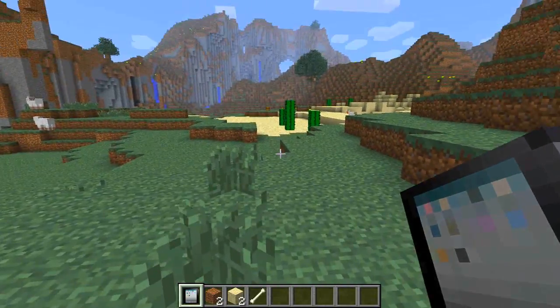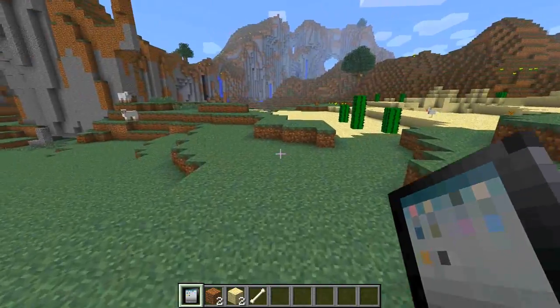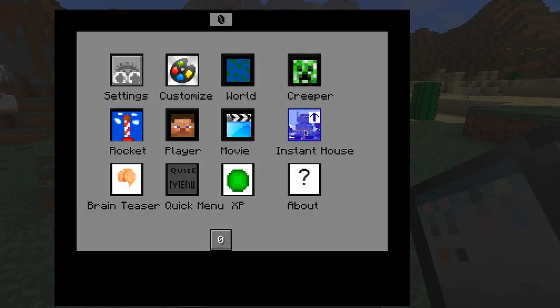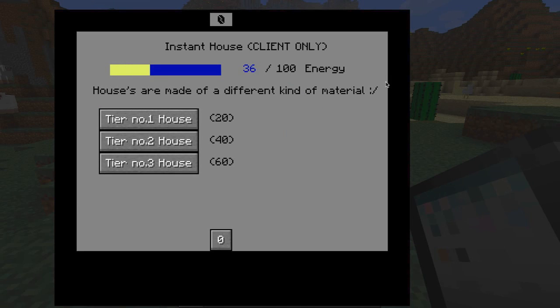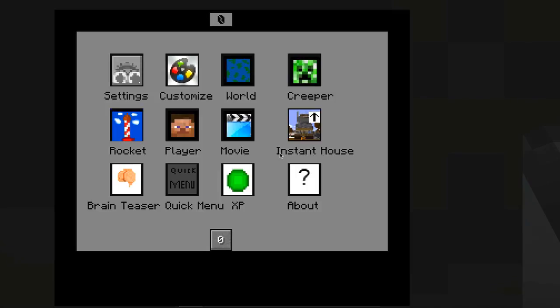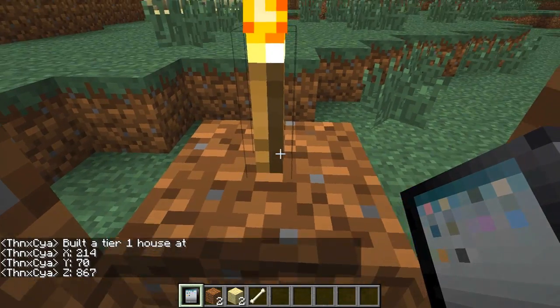So, what you can do is you can actually generate instant houses and structures using this app. So, instant house, right, and it charges itself up with energy. As you can see, it's 20, 40, and 60. You need that amount of energy to make it. So, yeah. Tier 1 house is tiny, and it's really, really little. It puts you inside it most of the time.